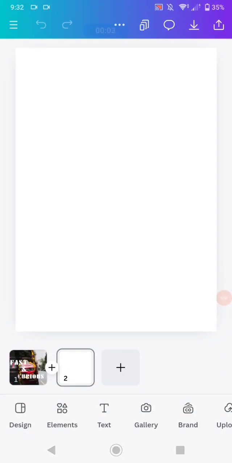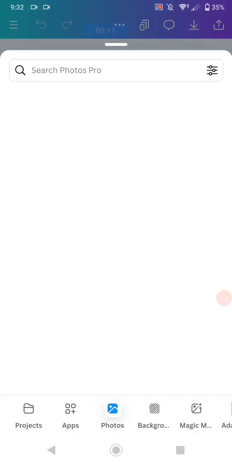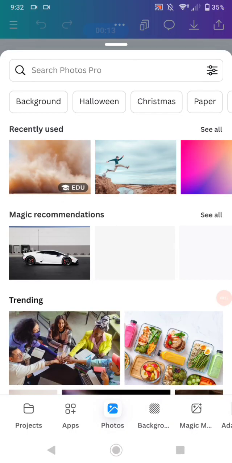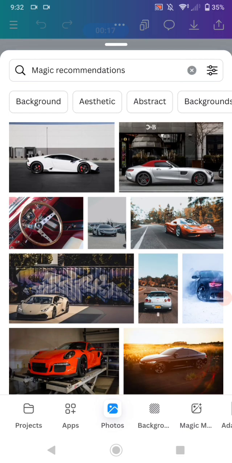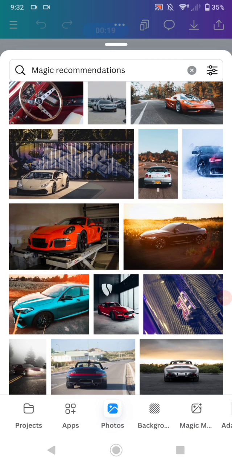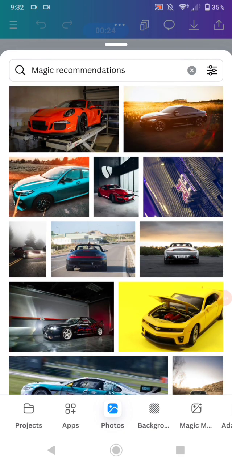In today's tutorial, I would like to show you how to make your poster have a burning effect. Okay, so now we need to add a picture onto this page. For example, you can use any image that you want onto your poster. For me, I will try to add a car image.